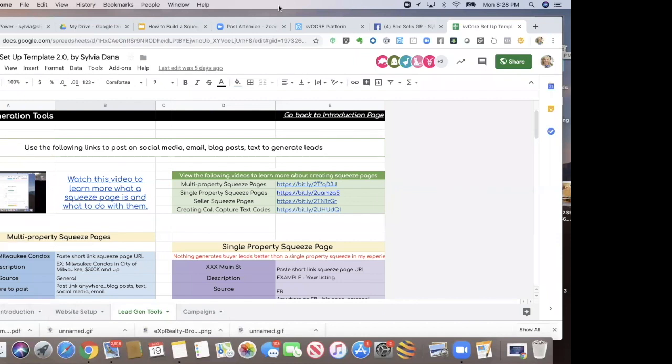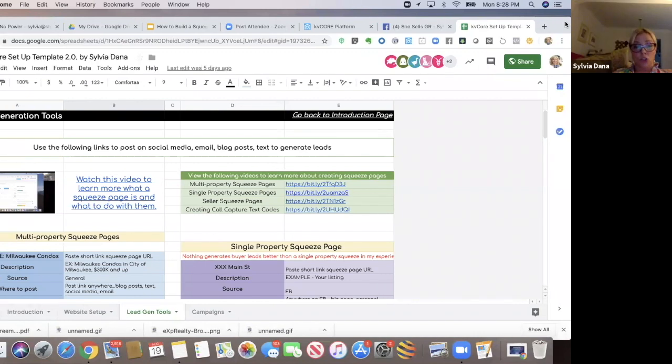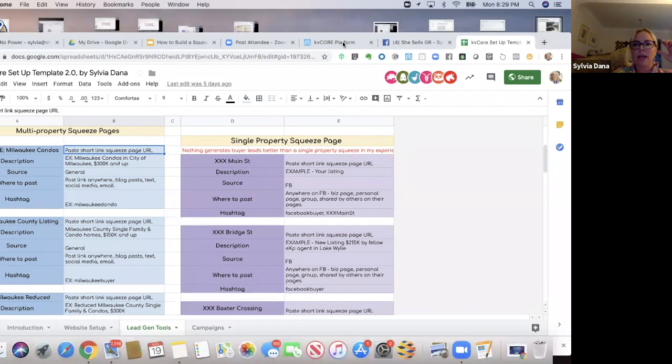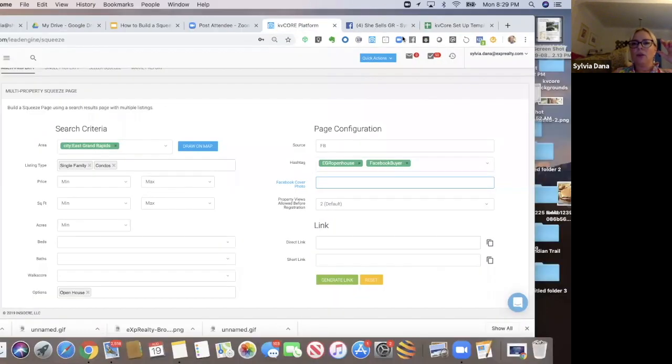So back to my kvCore setup template, that's where you can start doing this. Right now we're starting with multi-property squeeze pages, and I'm going to show you how you can start using this template to start saving those links. Although in the future, you might make so many squeeze pages that you might create another sheet with a whole sheet of squeeze pages in a variety of ways. But I didn't do that for you. This is kind of for beginners, okay? But thank you. All right, so going back to the squeeze page.